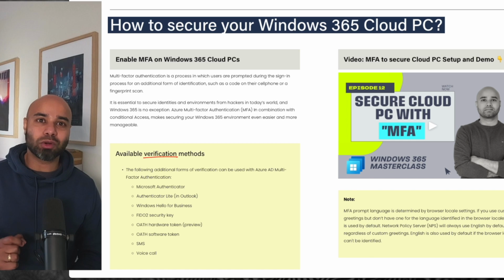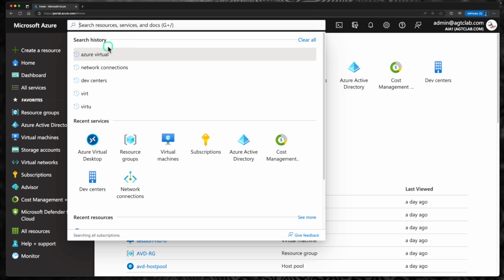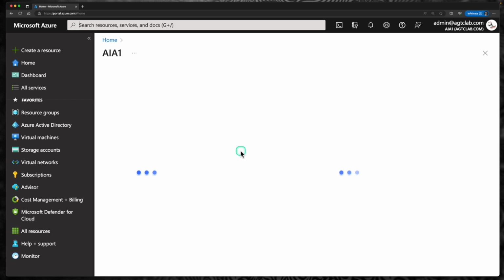And in this episode, we are going to learn how you can secure your cloud PC using MFA. We are going to use the Azure portal to enable MFA for the Windows 365 service. You can access this by going into portal.azure.com. And let's go to Azure Active Directory. If you can't find it, all you have to do is search for Azure Active Directory here and select it.